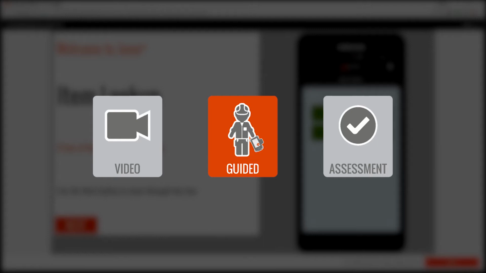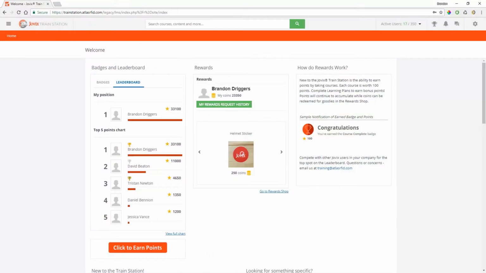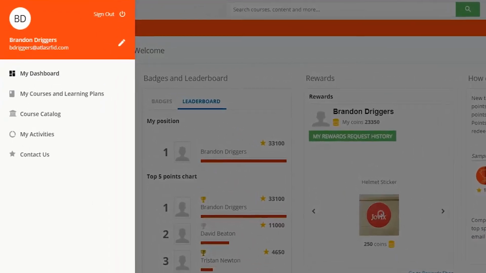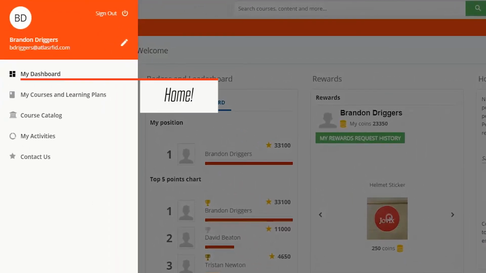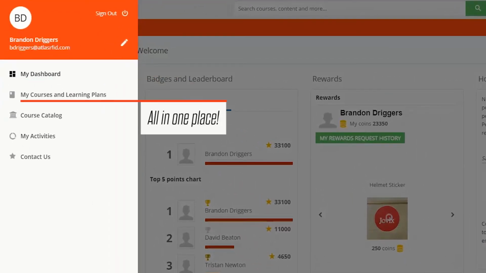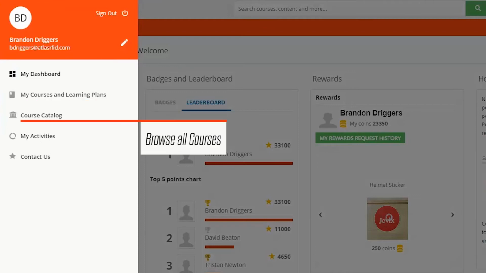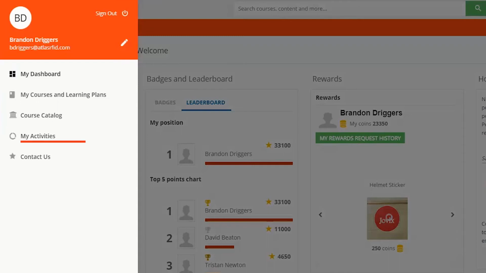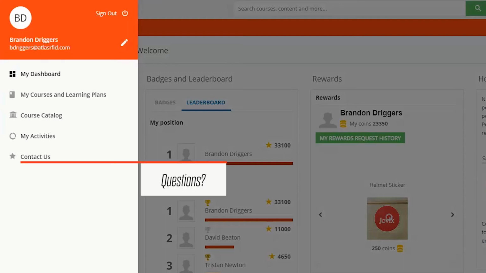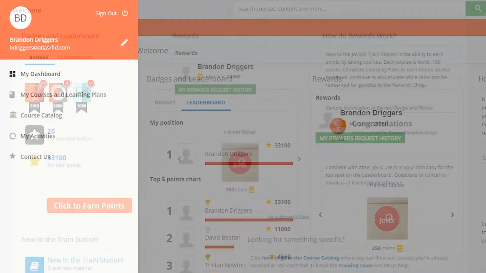or refresh your skills. To quickly navigate the different features of the train station, use the user menu in the upper left. Here you'll have quick access to your dashboard, a complete listing of all your enrolled courses and learning plans, the course catalog where you can browse and enroll in any available course, the My Activities page, which is a comprehensive, detailed look at all your activities in the train station, and the Contact Us link, which allows you to connect directly with the Jovix training team should you have any questions or technical issues while completing your assignments.